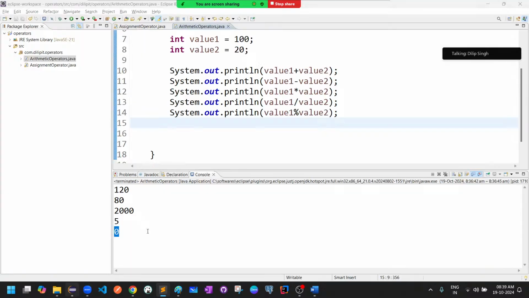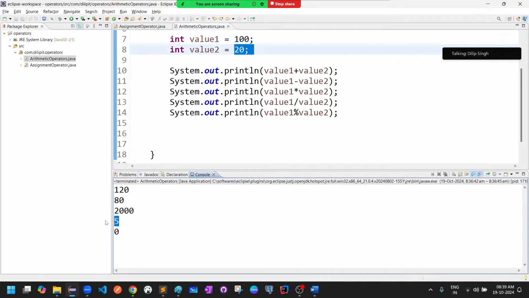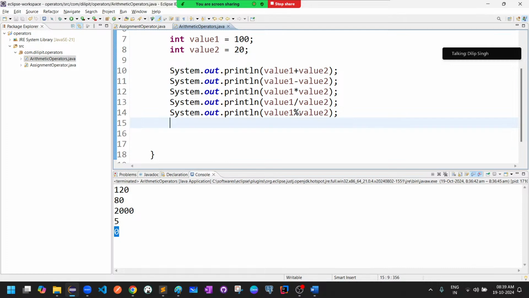Now in our example, what we given? 100 by 20, 20 by 5. So quotient value becomes 5, remainder value becomes 0. So that is what the remainder operator is. It is always used along with the percentage symbol.